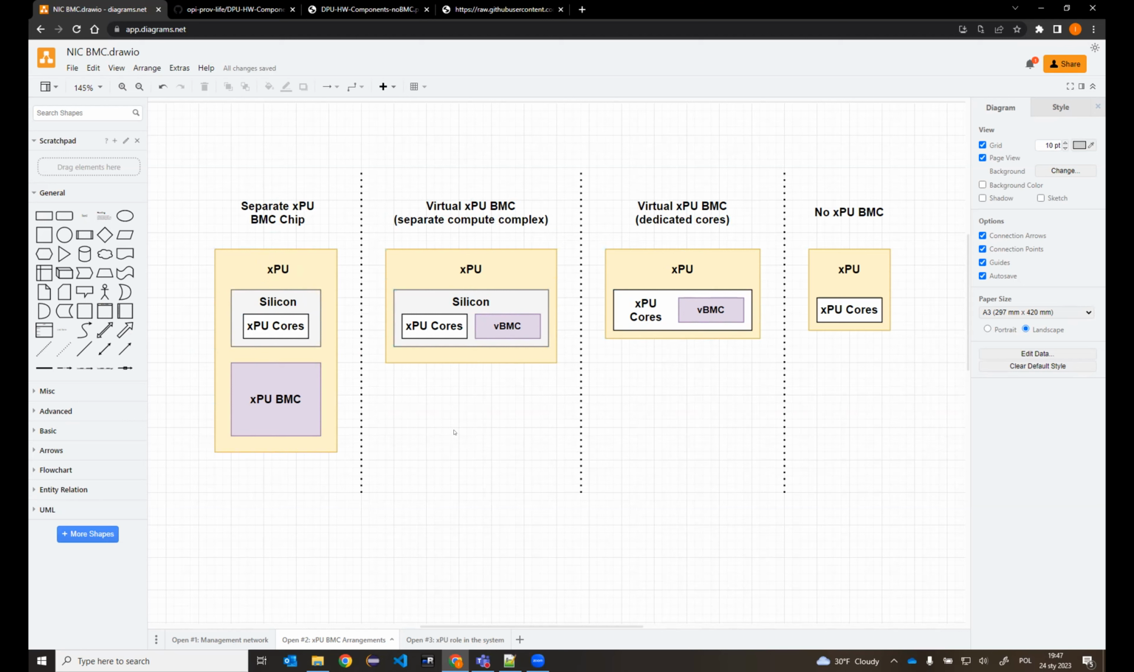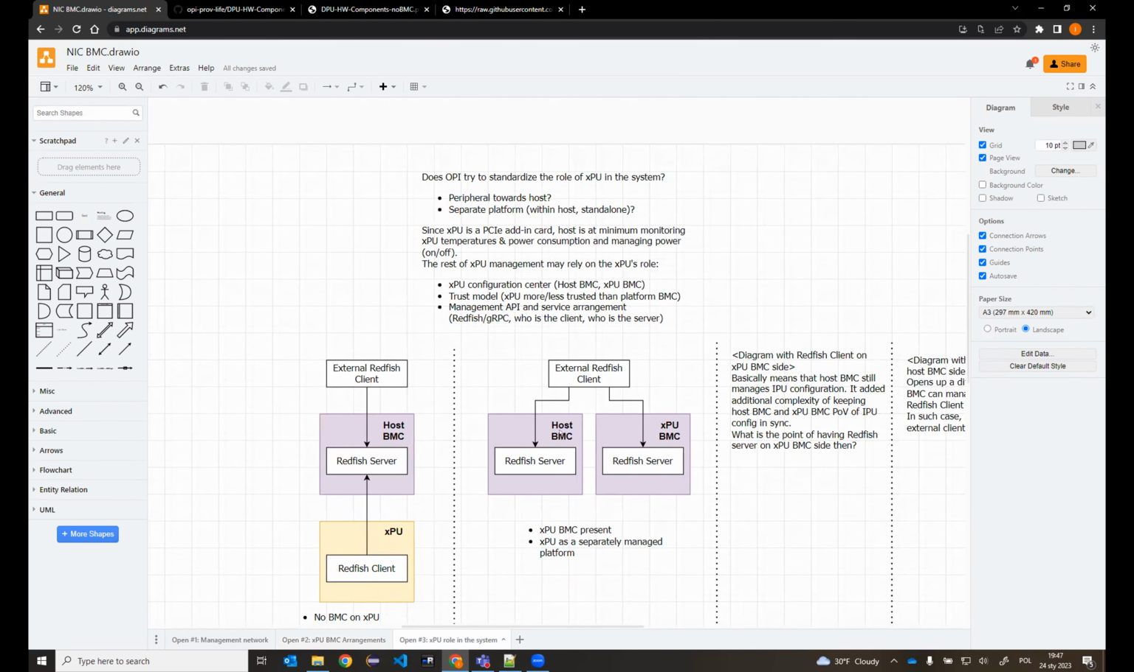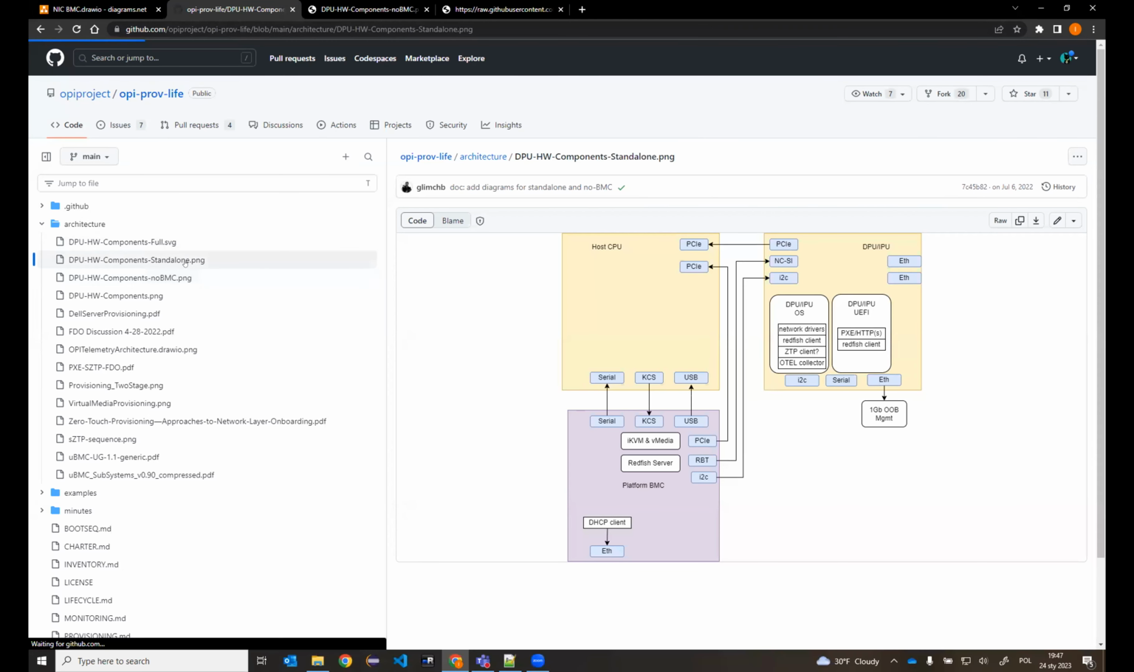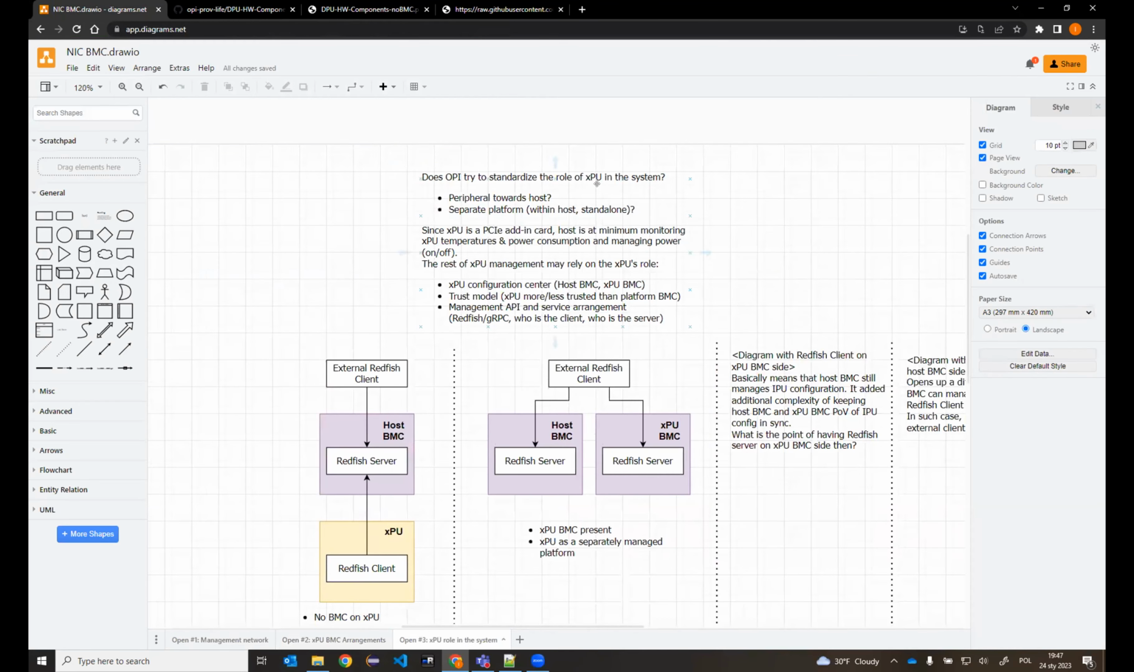That's the main opener for open number 2. It's directly connected to open number 3. Do we standardize at the OPI level the role of the XPU within a system or the platform? For example, is it a peripheral towards the host? Is it a separate, standalone platform with the host? I know that the standalone case was outlined in one of the diagrams here. Do we mandate anything like that?